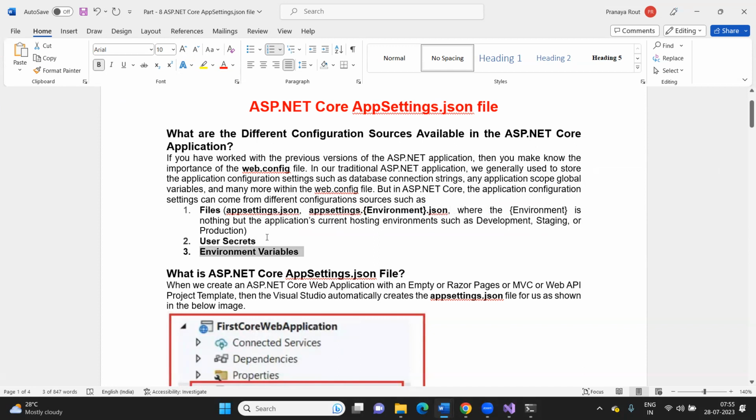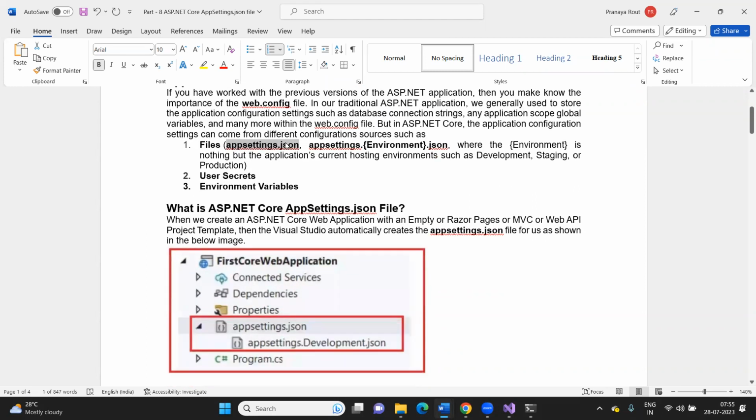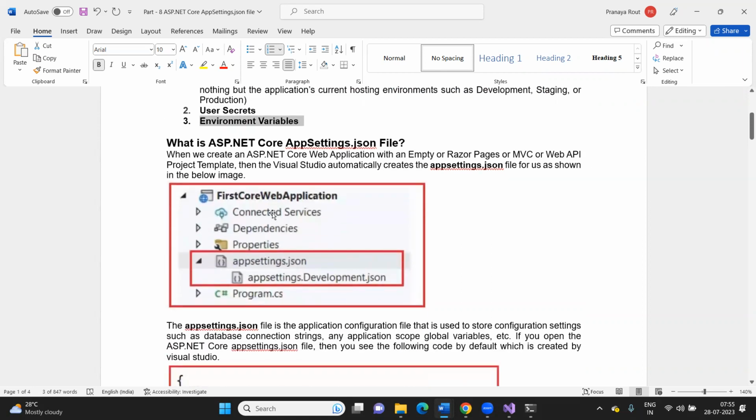So all these things are available. Database credentials are also available here, sir? Yeah, you can put them inside this AppSettings.json file. So let us discuss what exactly this AppSettings.json file is and what exactly the AppSettings.environment.json file is. User secret we will discuss later. Environment variable I'm also going to discuss in this session.